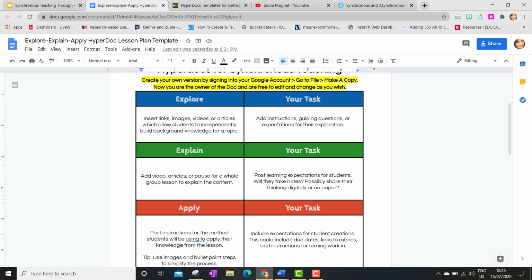Even in the explore section, you can also lecture them. You can lecture them for a bit, and then you can move to the explain section. Add videos, articles, or pause for a whole group lesson to explain the content. So this is the section where students take charge and they try to explain what they understood. So this is like an active learning experience going on.